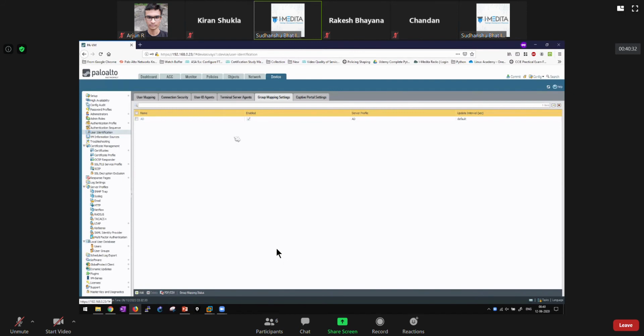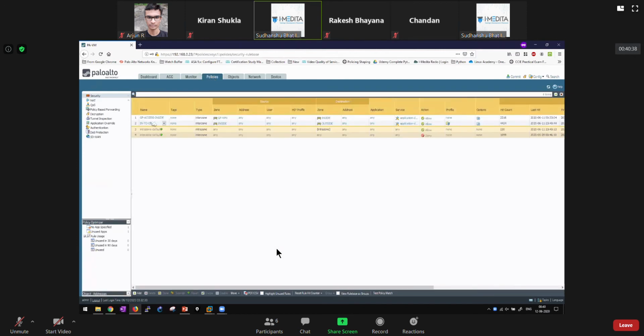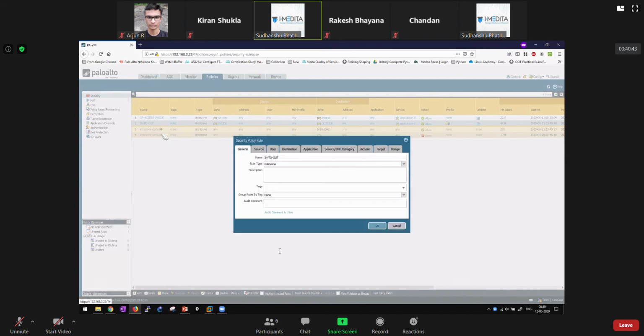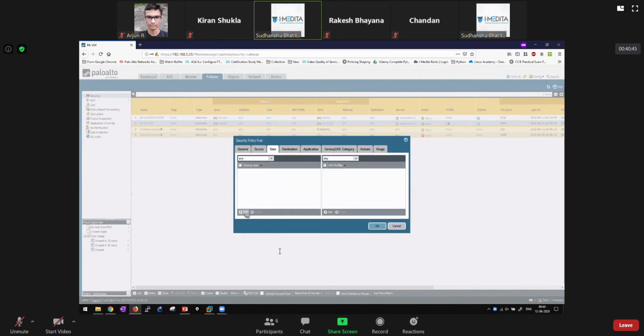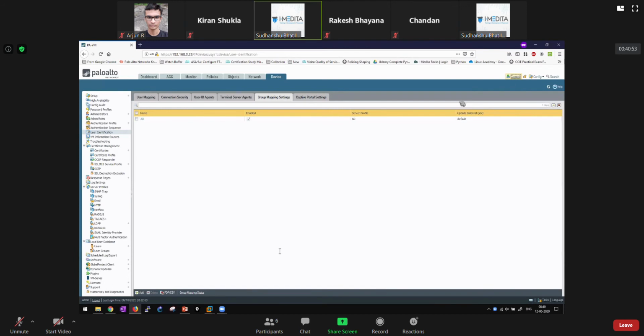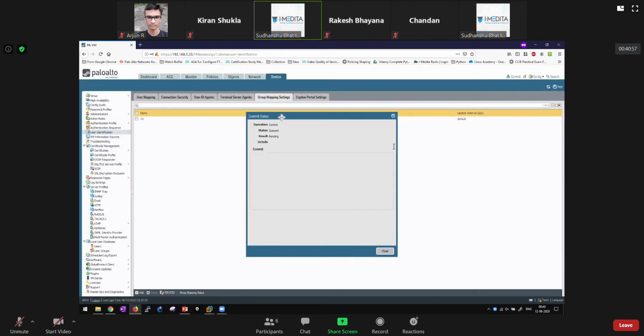And the benefit of adding them here is that whenever I make policies, I'll show you. Suppose I go to this existing policy of in and out. If I go to source user, I can, okay, wait, I'll need to commit that before it shows up here. So this group mapping settings has not been committed yet. Let's commit that.